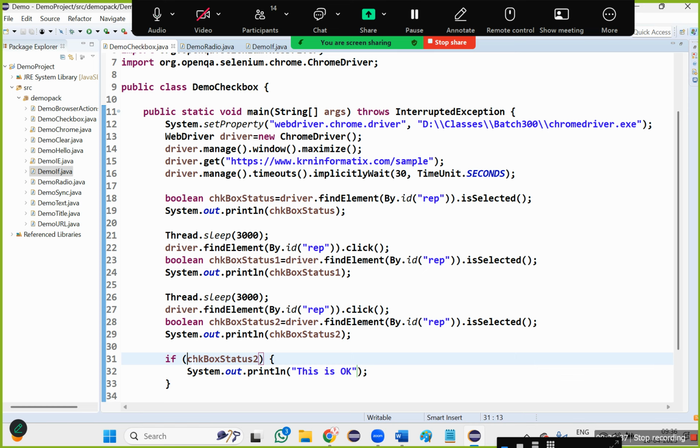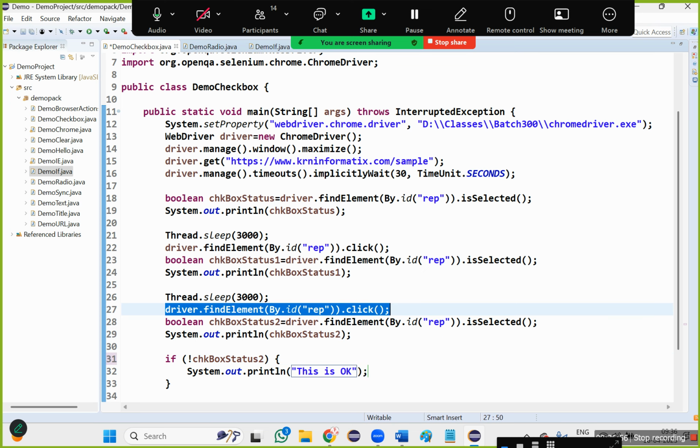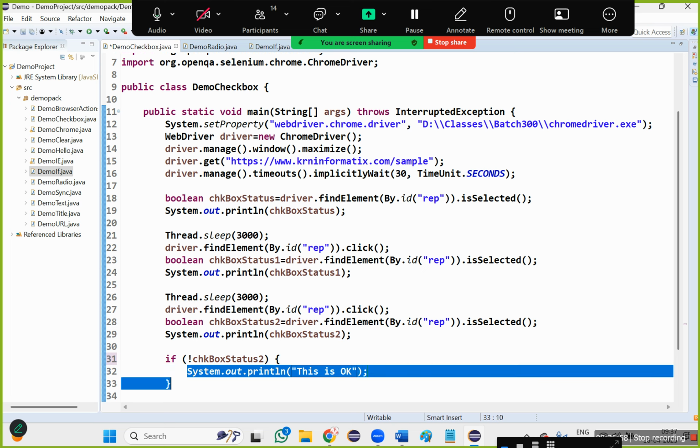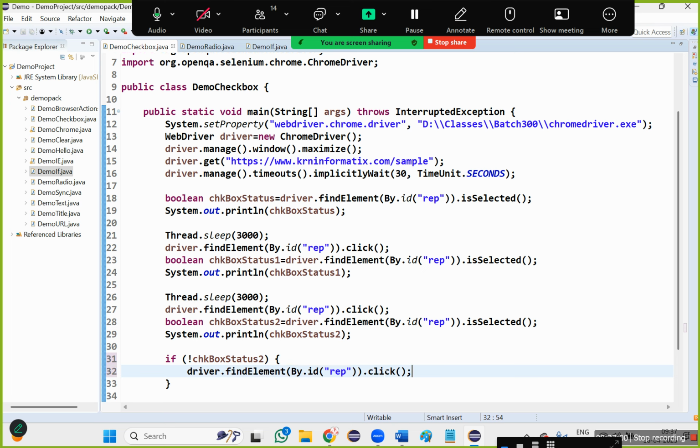No, it will not. With the same checkbox status 2, if I want to print this is okay, then what do I have to do? We have to make it as not. If the checkbox is not selected, then what I have to do? I need to click on the checkbox and come out. If the checkbox is already selected, don't do anything.